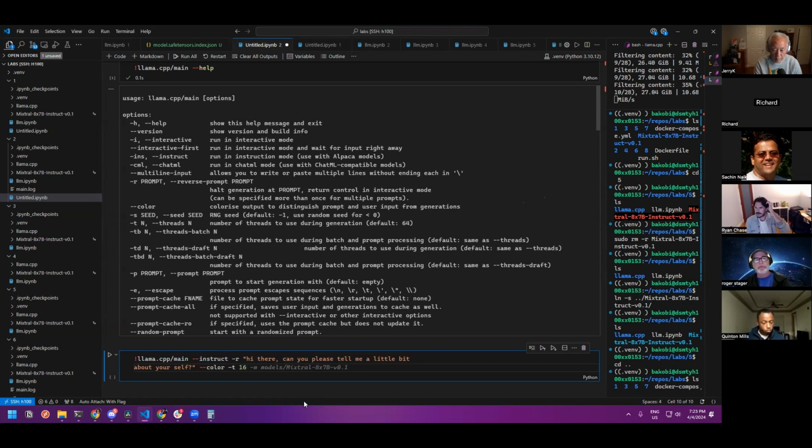I'm not sure what the number of threads to use during... Does anybody know for threads batch how that works? I believe it's for parallelizing, but I never know. I usually just wind up putting it as the same amount as the threads, but I feel like that might not be optimal. If anybody does know that, then let me know.